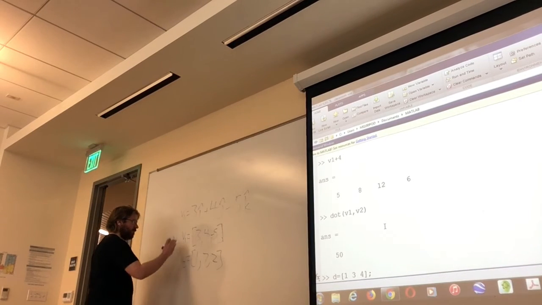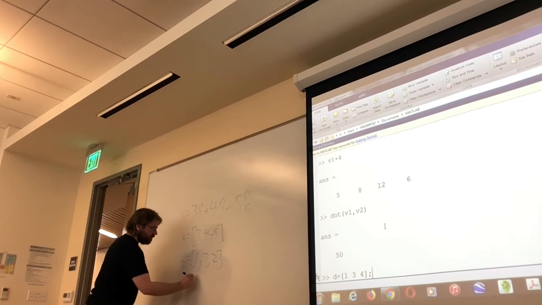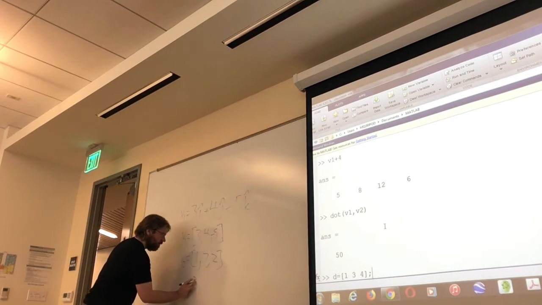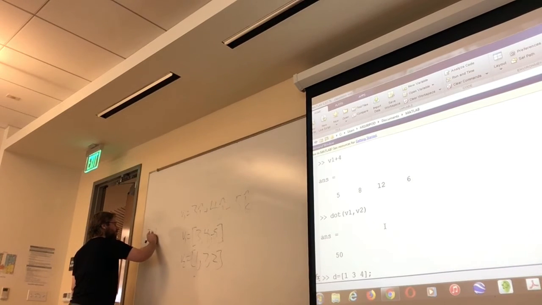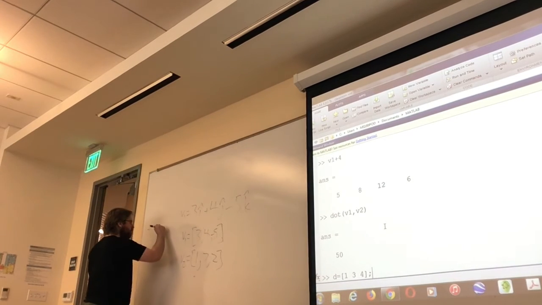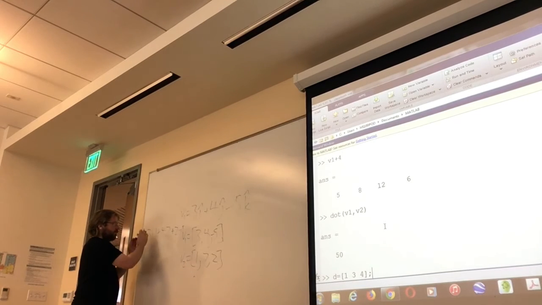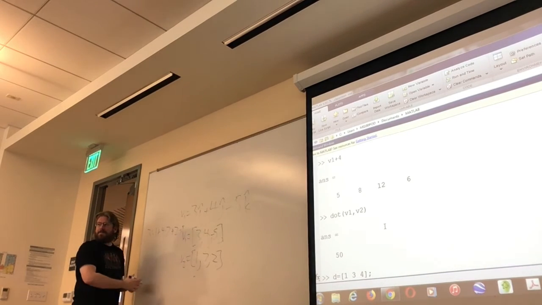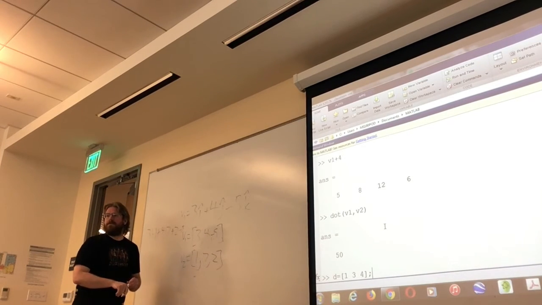So if I take the inner product or the dot product of these two vectors, I multiply these two, so it'd be 3 times 1, plus the product of these two, 4 times 7, plus the product of these two, 2 times -5. Multiply each of these, add them up. That is the dot product. That's where that 50 came from.